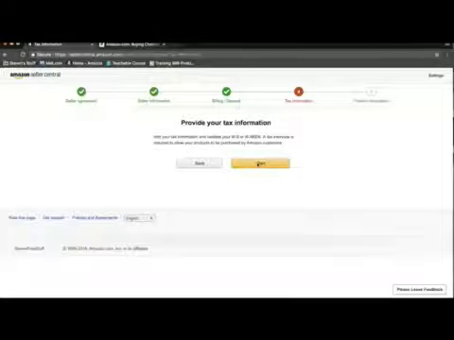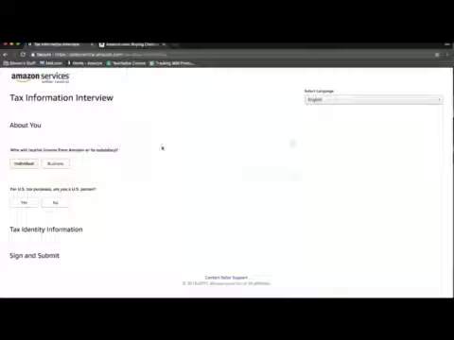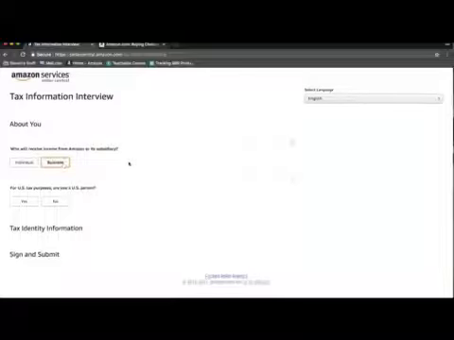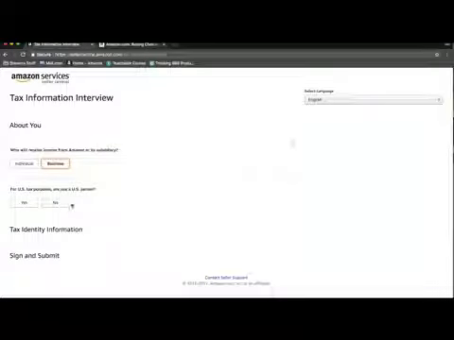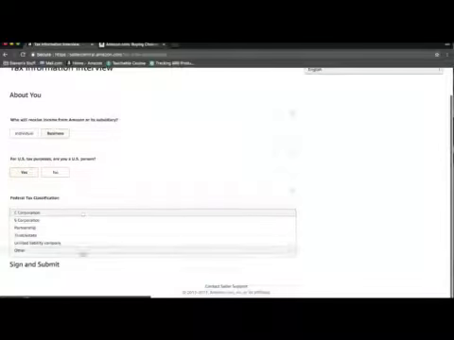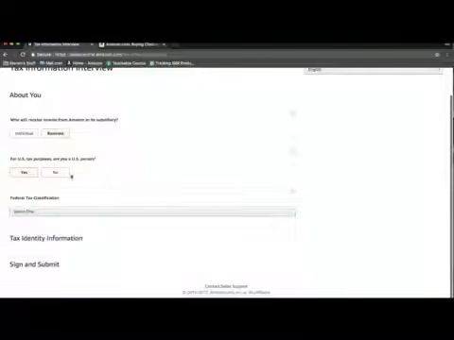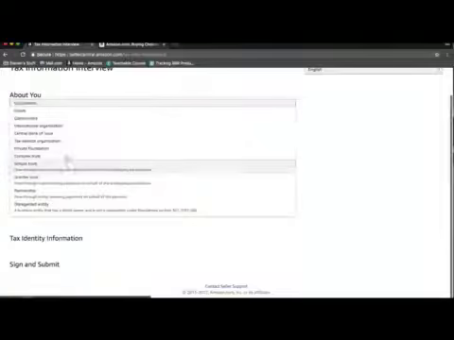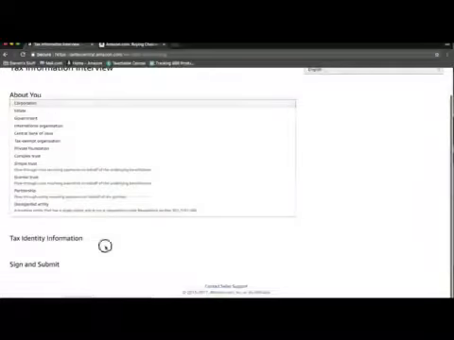You guys are going to click start. And then on the next page, it's going to say who will receive your income from Amazon. So is it an individual or is it a business? For tax purposes, are you a U.S. person? Okay, so if you're in the U.S., you're going to say yes, and then you're going to have to select your option. I'm not in the U.S., so I click no.